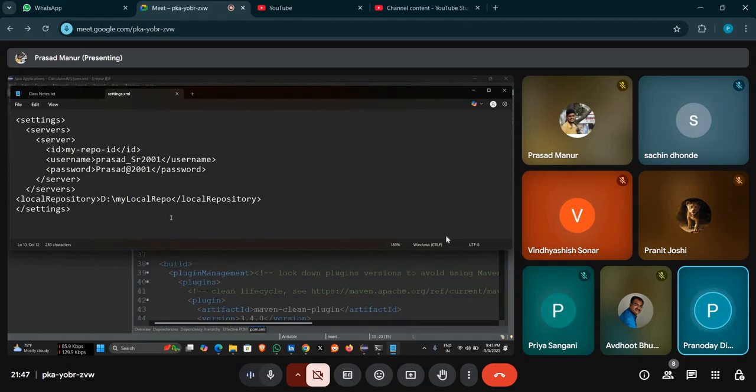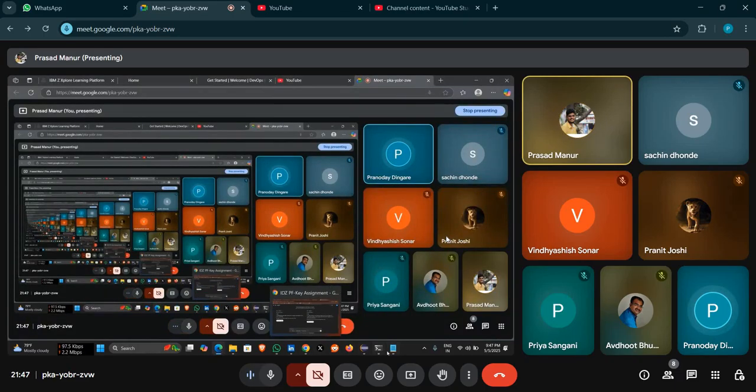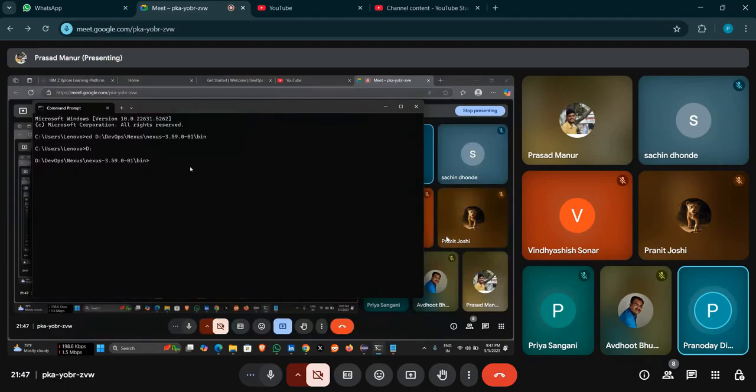So Prasad, can you please start your Nexus server if you have not yet started, so that I can show you. You can start your Nexus server. Nexus space /run. So let's see the repos, let's see the jar file. That jar file has already been pushed there.